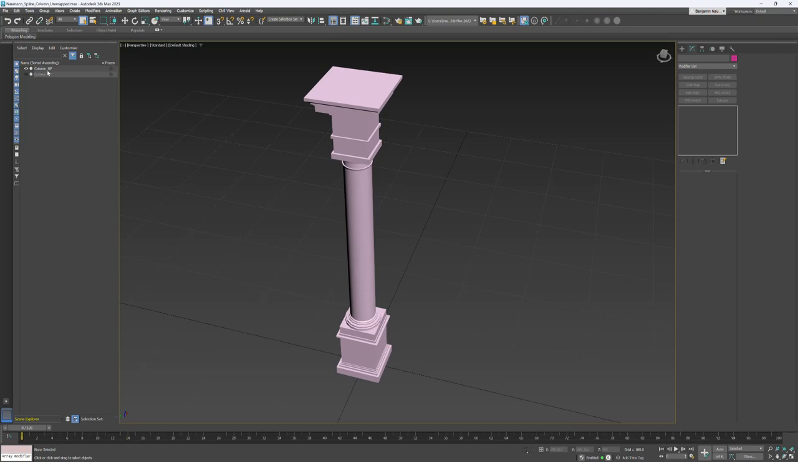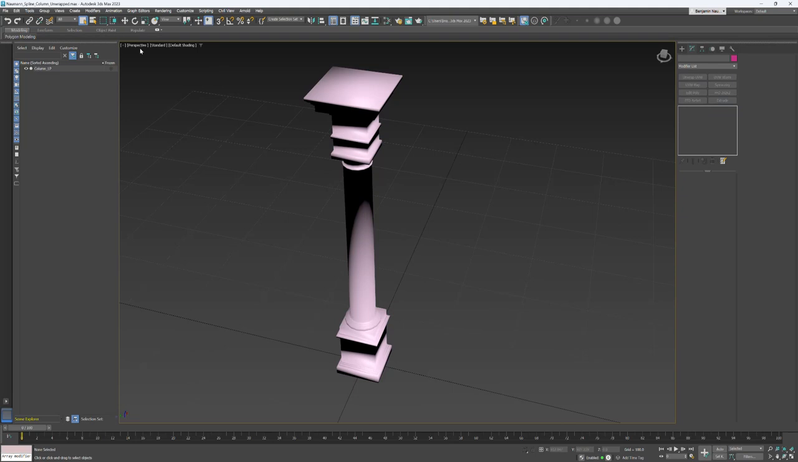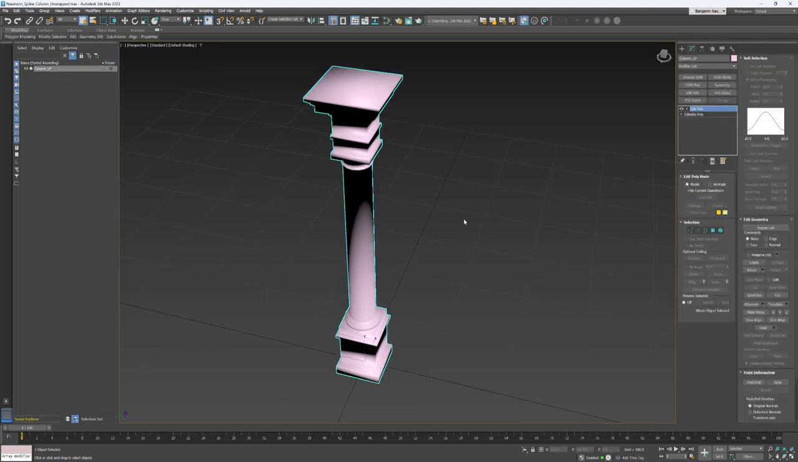All right, and so you'll see looking at mine that mine already has two things. It has a column high poly and a column low poly. So I'm going to go ahead and just for purposes of this demo, I'm going to delete one of them, the high poly. All right, and so this here is my low poly.